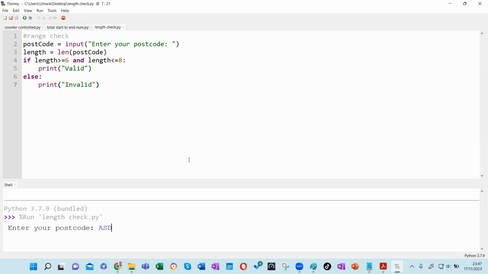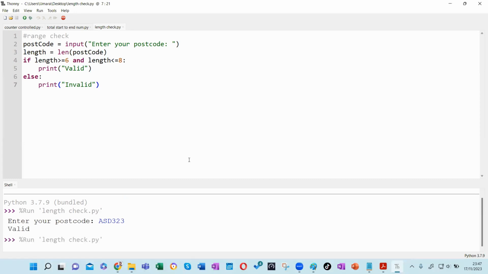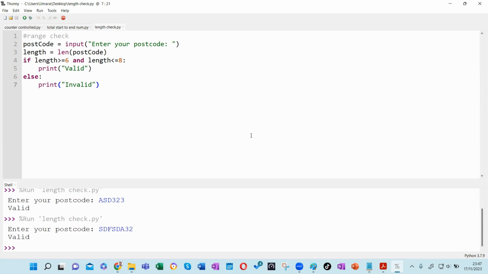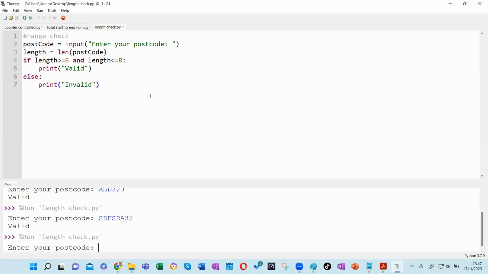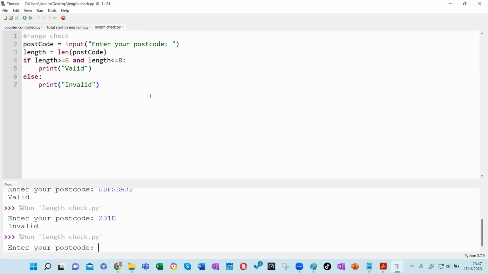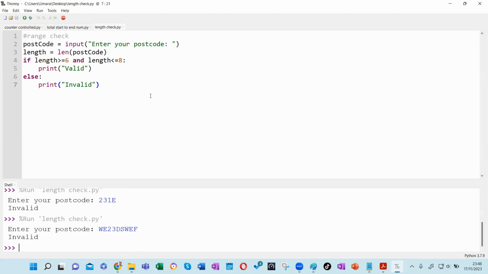Postcode, that's 6 characters. Valid. 1, 2, 3, 4, 5, 6, 7, 8. That's 8 characters. Valid. This is how we test it. Let's put an invalid postcode. Invalid. Let's try more than 8. 1, 2, 3, 4, 5, 6, 7, 8, 9. Invalid. Understood?